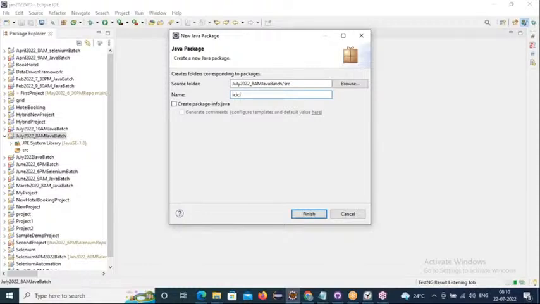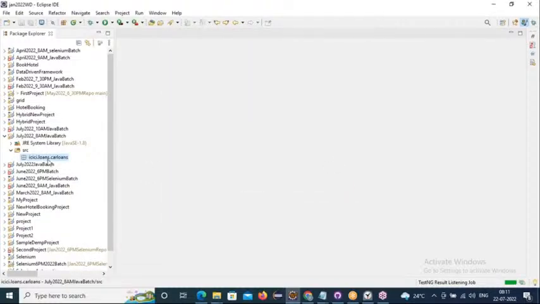In ICICI, we have various modules. One of the main modules is loans. In loans, again we have subcategories: car loans, home loans, mortgage loans, personal loans. See how simple it is to understand. ICICI Bank, the main module is loans, and under loans we have car loans. All the car loans related functionalities will be defined under this package. Like this, I can create n number of packages in a project.